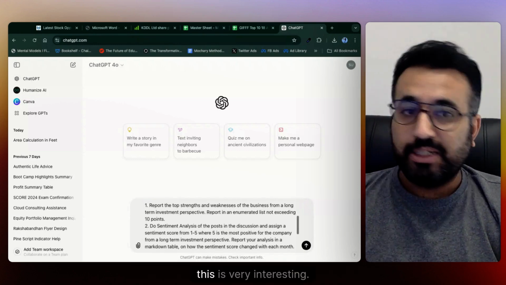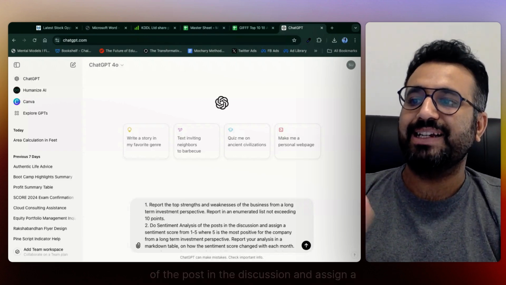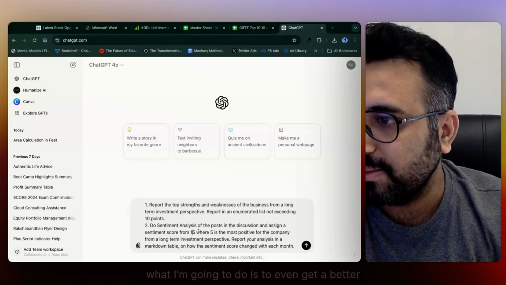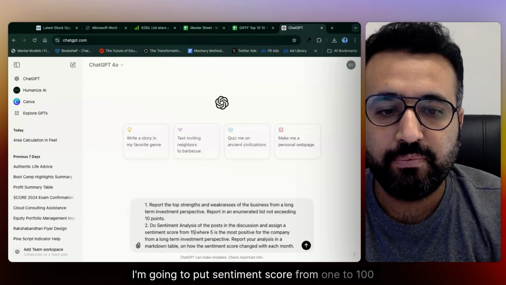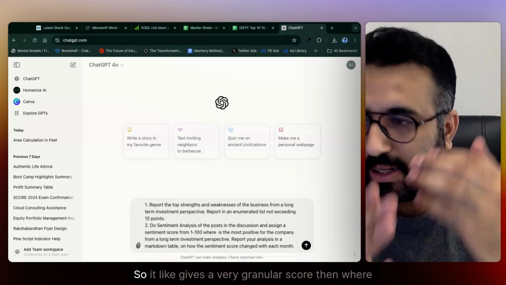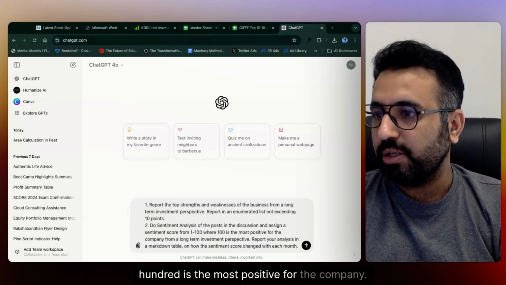Number two, this is very interesting. Do sentiment analysis of the posts in the discussion and assign a sentiment score from 1 to 5. In fact, to get an even better result, I'm going to use a sentiment score from 1 to 100, where 100 is the most positive. So it gives a very granular score, where 100 is the most positive for the company from a long-term investment perspective.